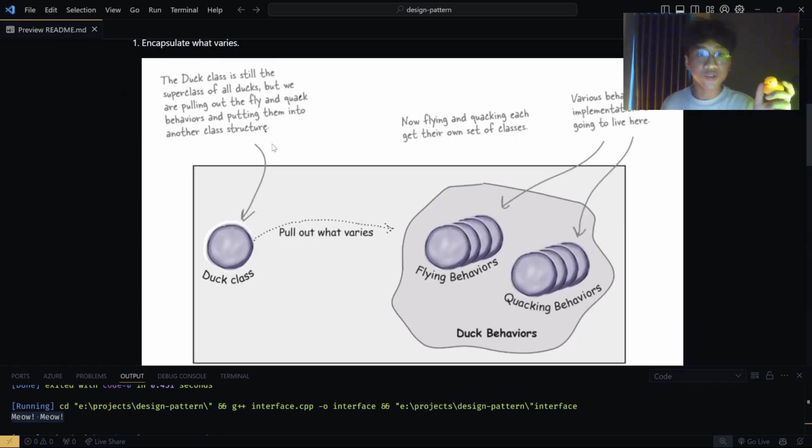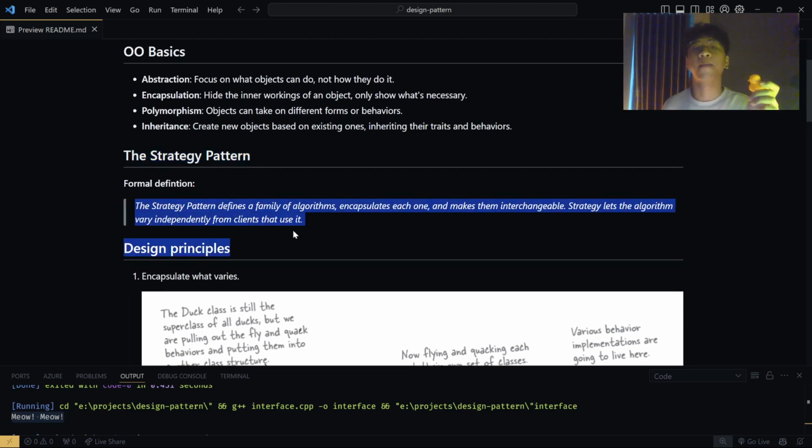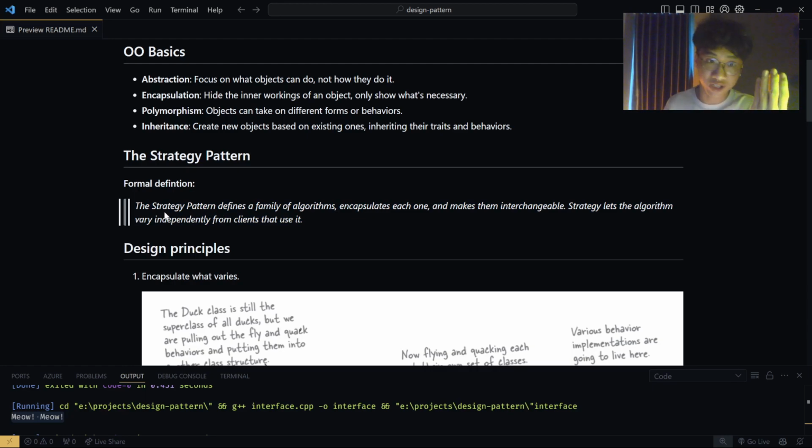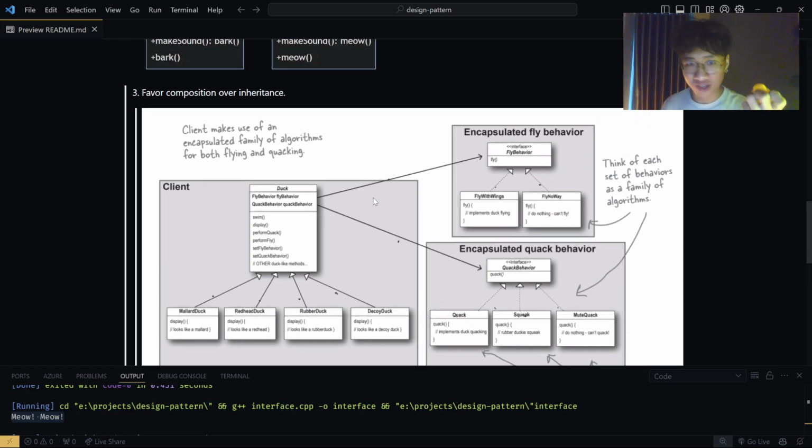And so, to sum up the strategy pattern, let's read again the formal definition. The strategy pattern defines a family of algorithms. It encapsulates each one and makes them interchangeable. And the strategy lets the algorithm vary independently from the clients that use it. So when you look at these diagrams here, you should be able to understand what the strategy does.